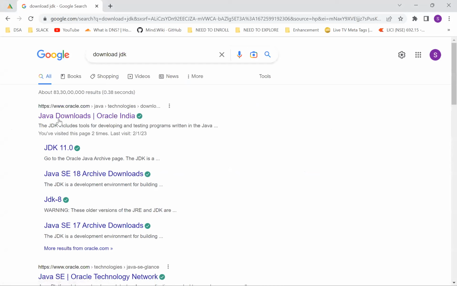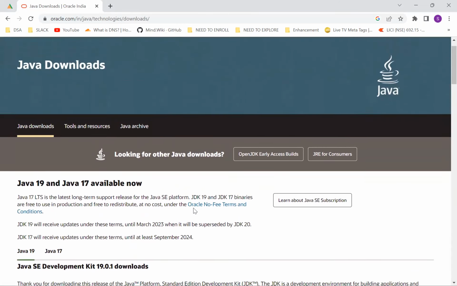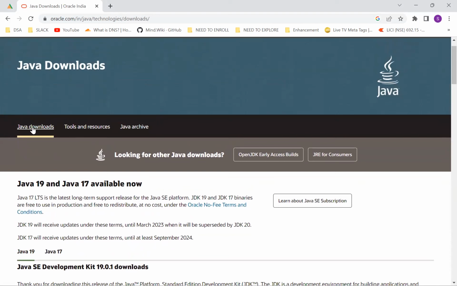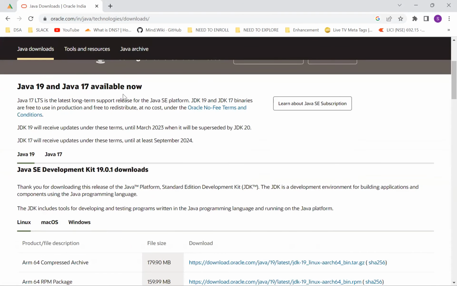You will find one website, that is oracle.com. This one. You have to click on downloads. Then there will be different options. You have to select Java downloads. Inside that, there will be an updated version.